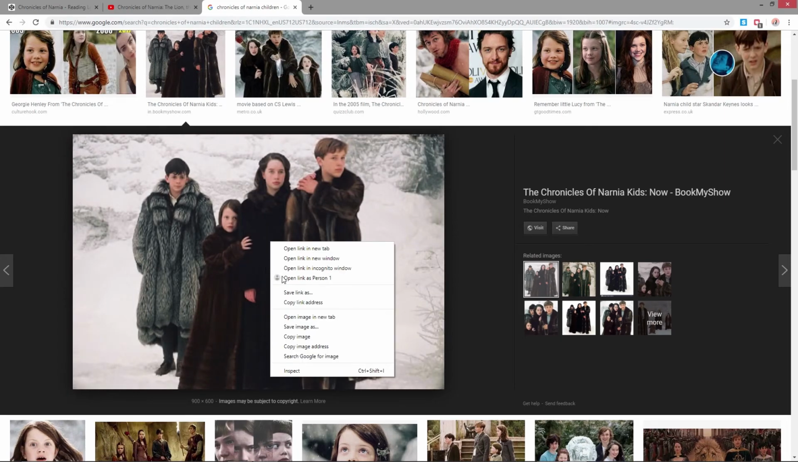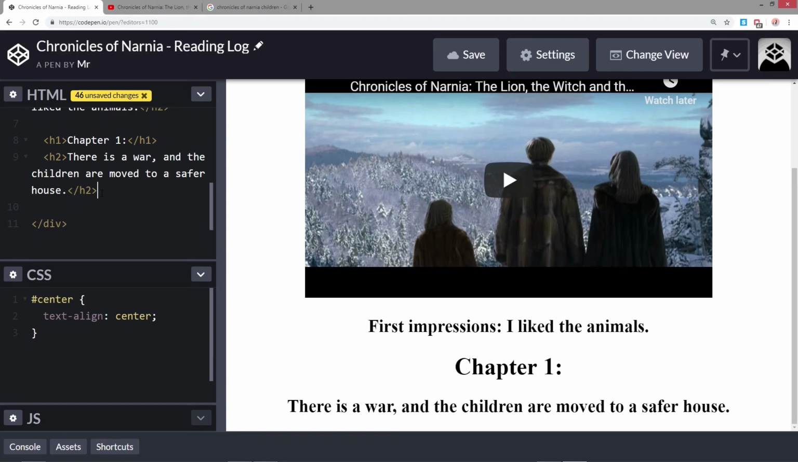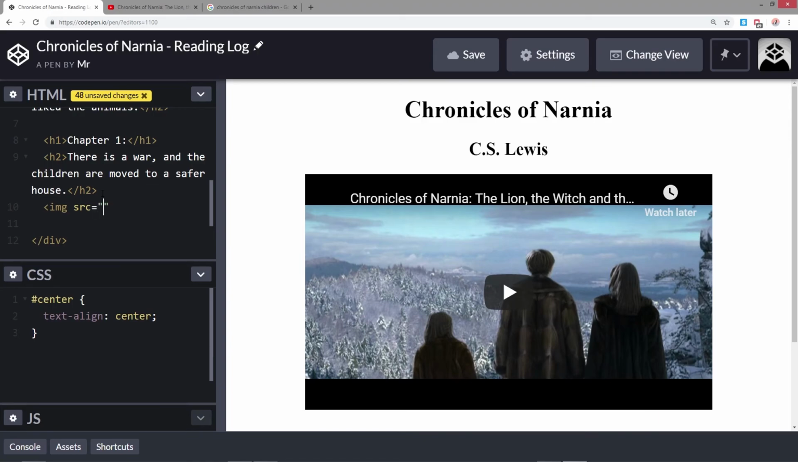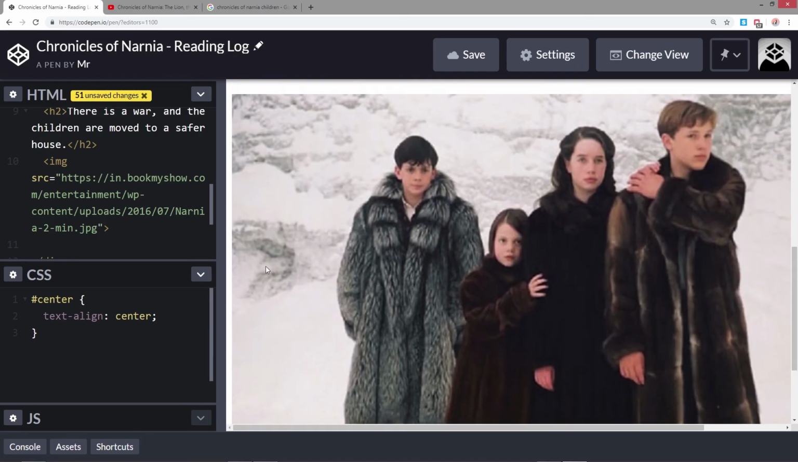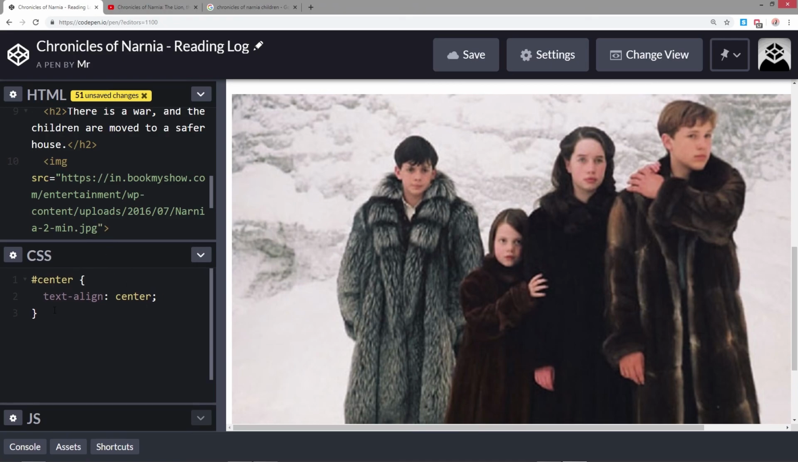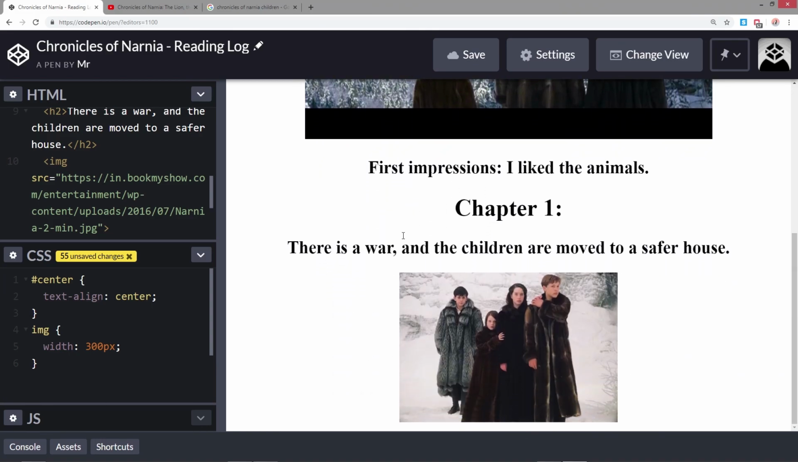So we can say 2-finger click, copy image address, and we can put our code img src equals double quotes and hit Control V. And there's our picture. Now you can have them resize the picture. So if we want all of our images to be the same size, we'll say image, squiggly bracket, width, let's say like 300 pixels. Okay, that looks pretty good. And you can have them write their names. So every single chapter, you can just have them write a few sentences and add a picture if you'd like.